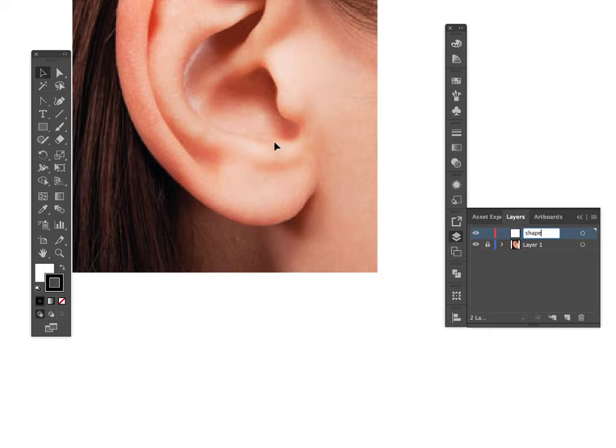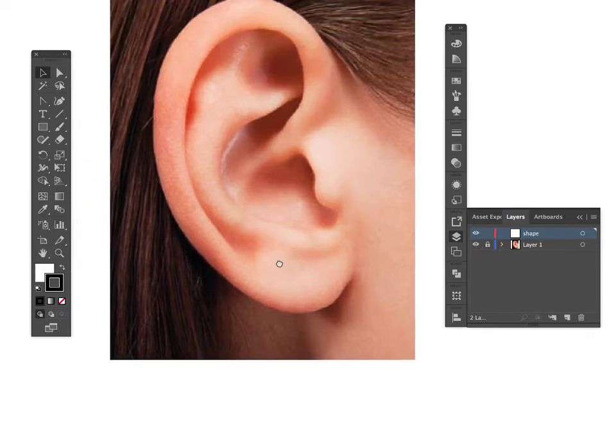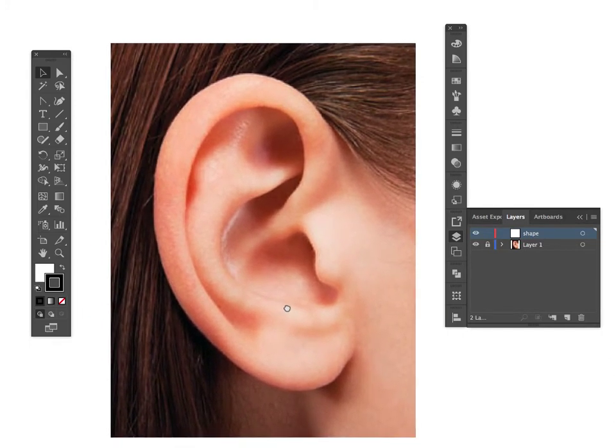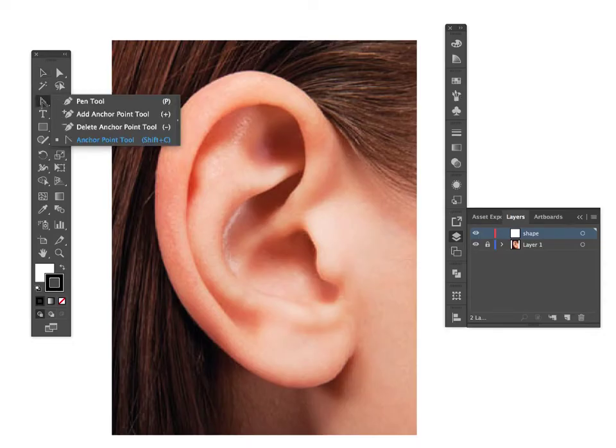Command plus will allow you to zoom in. Spacebar will allow you to then, using the mouse and holding down the spacebar, move around your artboard. Now we're going to use the tool set that's under the pen tool, and it's the pen tool, the add anchor point tool, the delete anchor point tool, and the anchor point tool. Each one of these things does something quite specific. It's pretty obvious what the add and delete do, but the anchor point tool allows you to modify a curve.